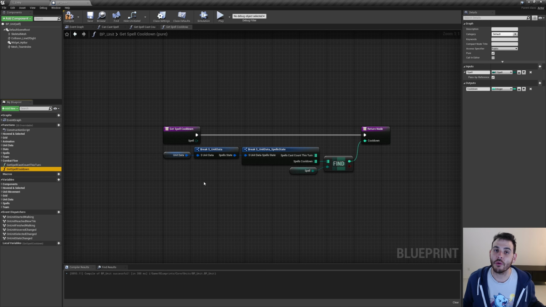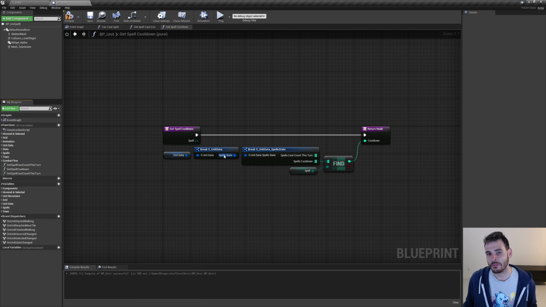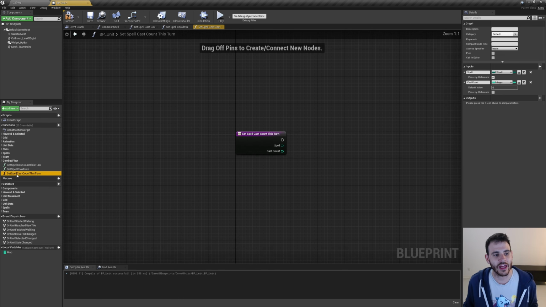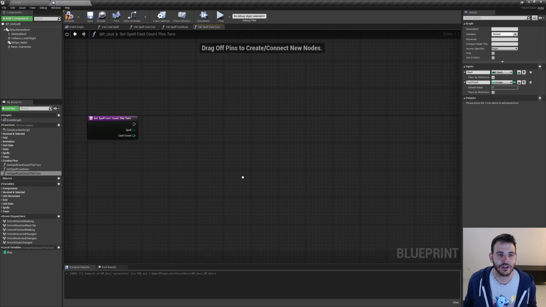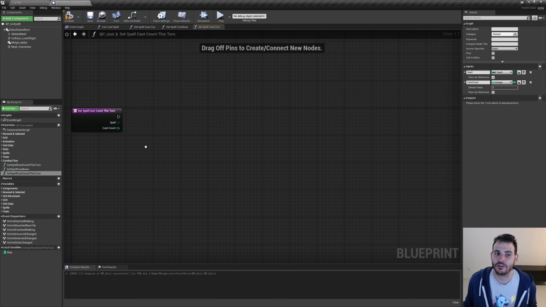That's good, but now we also need a way to easily set those two variables. So I'm just going to create myself a new function for that, because the variable is located inside a structure, so that's a bit annoying to modify. So let's do that inside its own function right here. So I have the new function set spell cast count this turn, so we're going to be able to change how many times we cast the spell per turn, and I'm feeding it two inputs. The first one is the spell we want to modify, and the second one is the cast count, which is the value we want to assign to the spell.